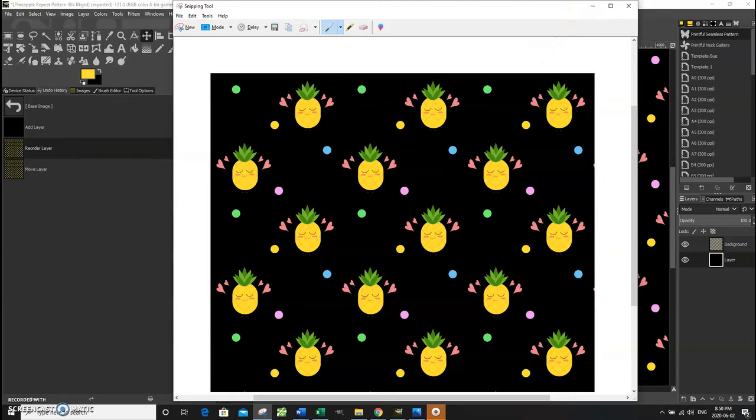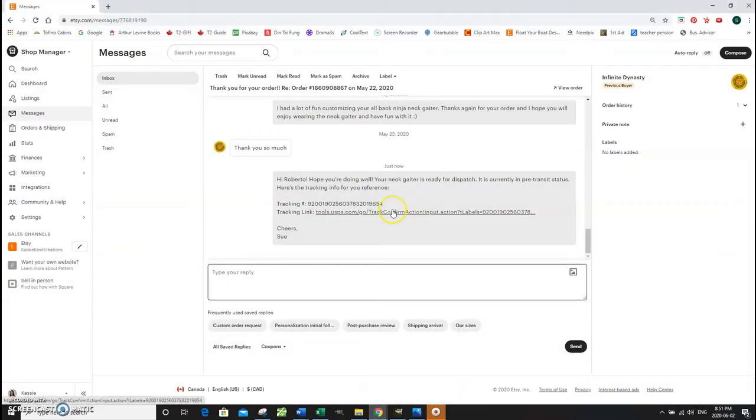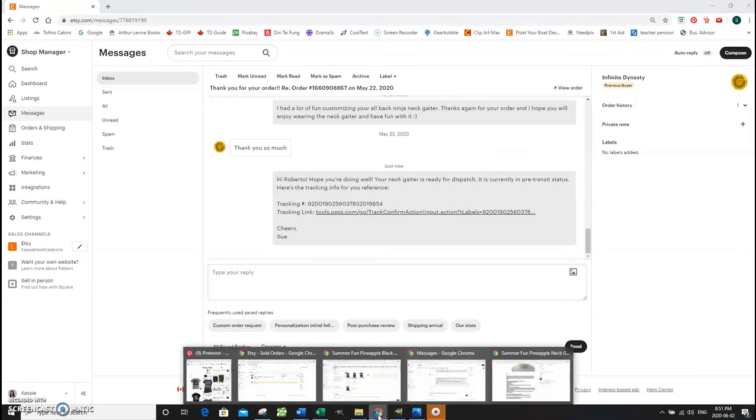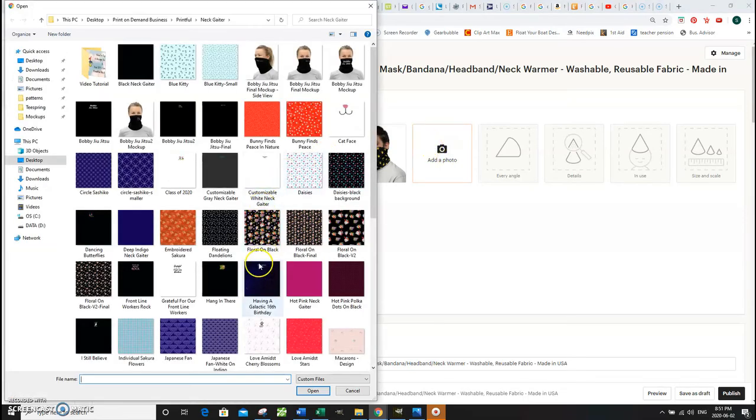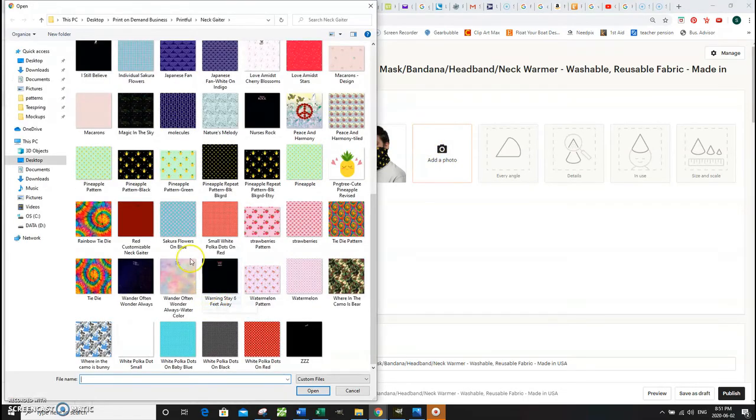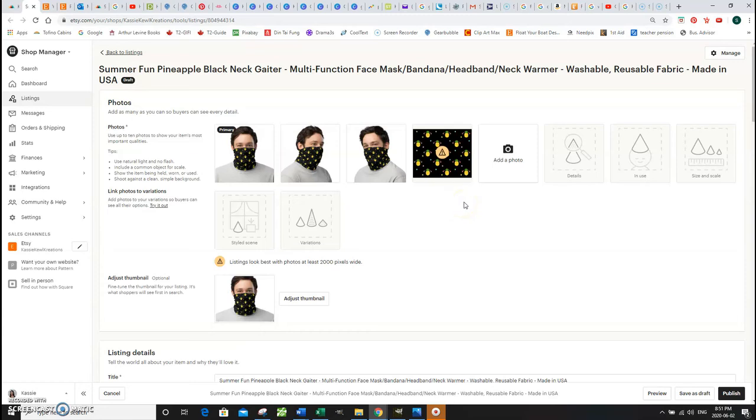Okay, so let's then go back to our listing page here. Oops, wrong one. I have a lot of files open. Okay, here it is. So add photo, and let's select the pineapple. Here it is. Oops, looks like I didn't create a perfect square, but I think it'll do for now.